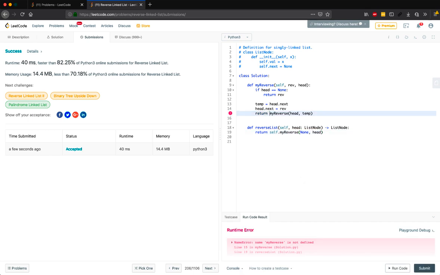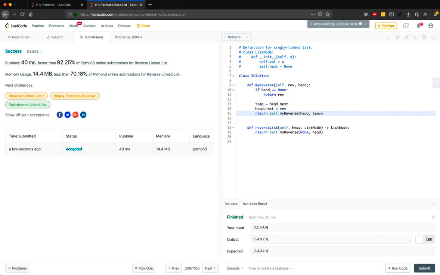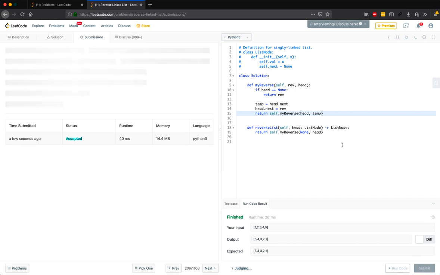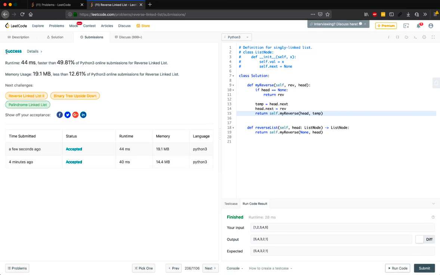Actually, here we need to do the self.myReverse because myReverse is the function of this class, and in order to call that, we need to use the self keyword. So yeah, it works, and we need to submit that, and it works.